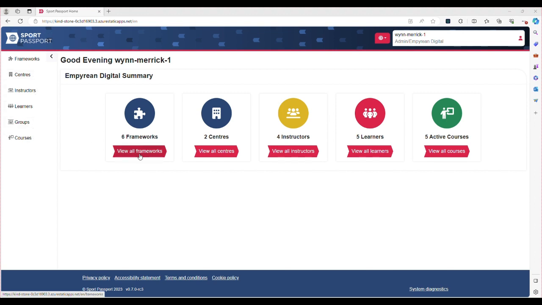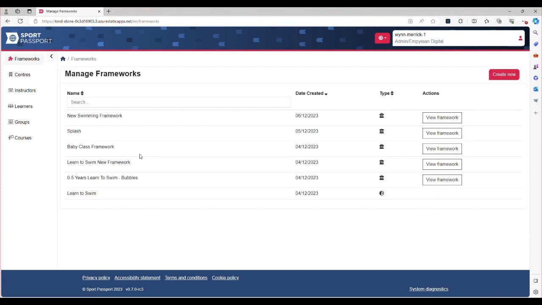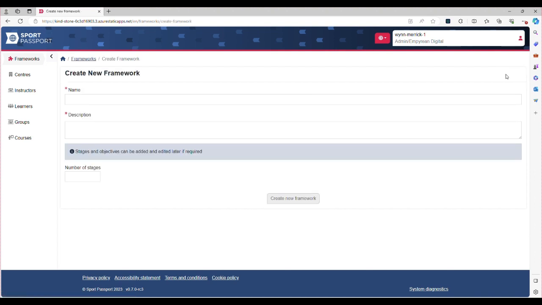Here you can view all of your existing frameworks and easily see all the details. These icons tell you whether a framework is a global or a provider level framework. Here you can create a new framework, adding in stages and objectives in a few short clicks.